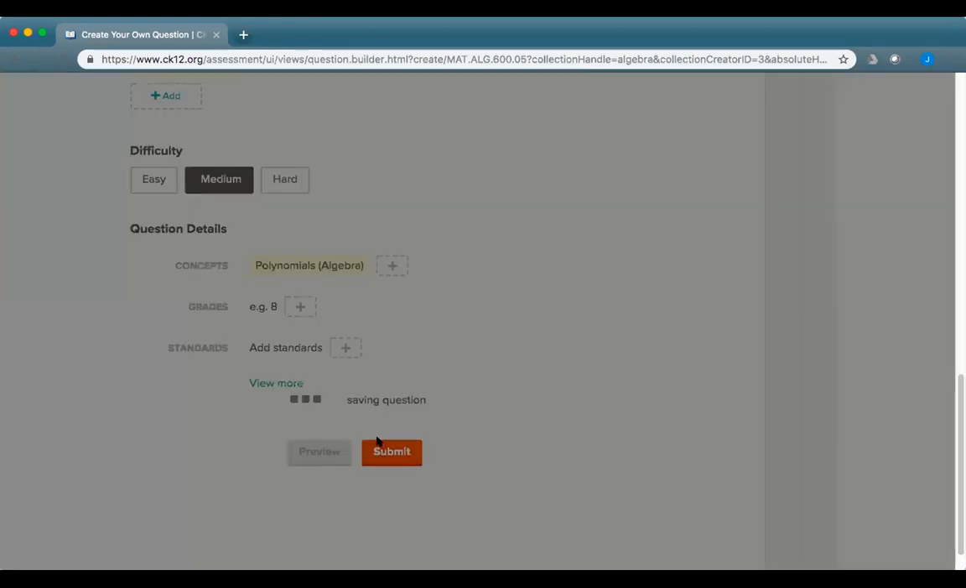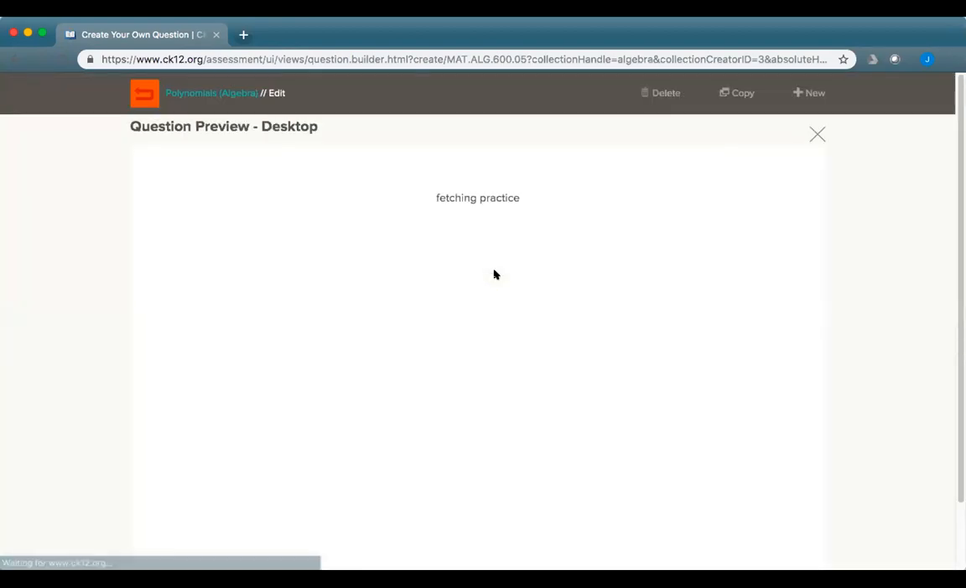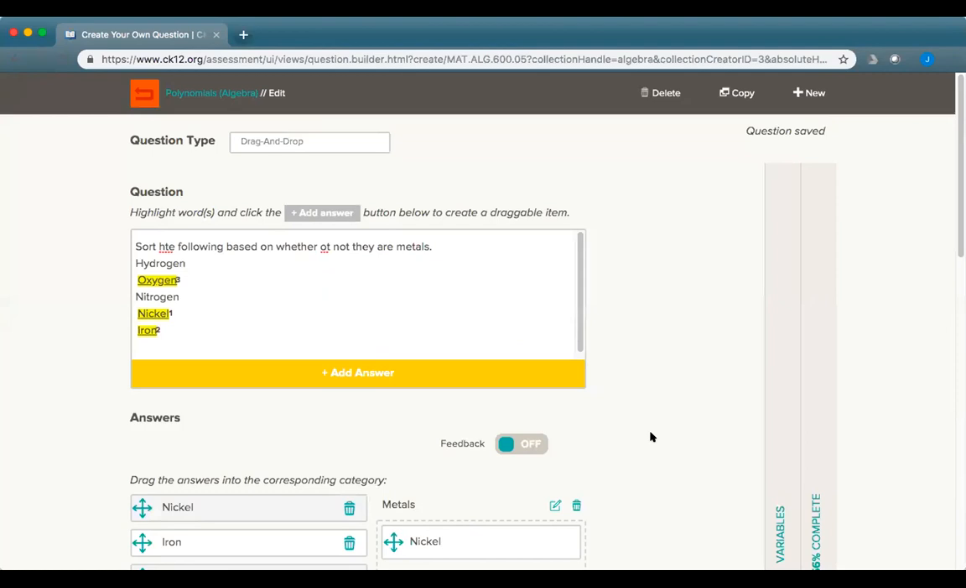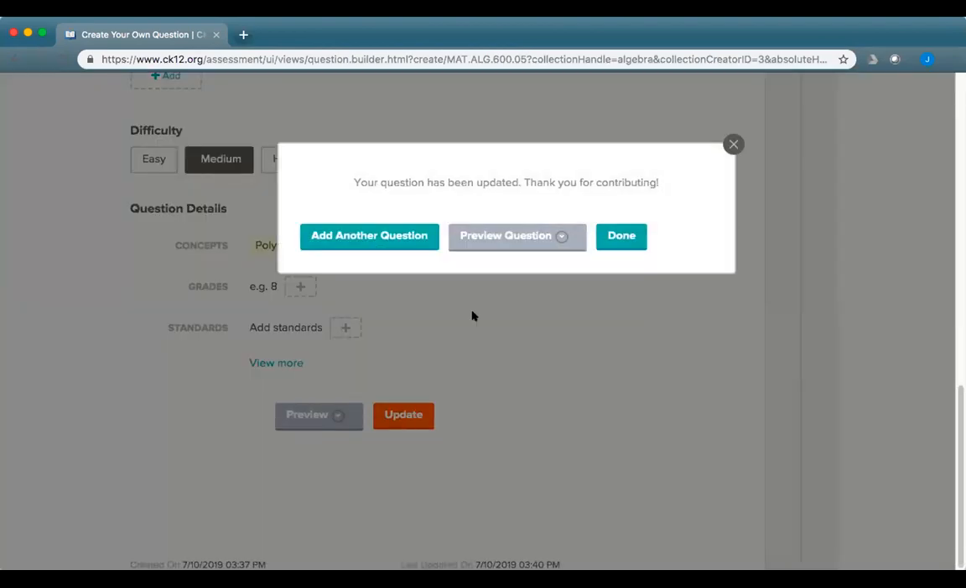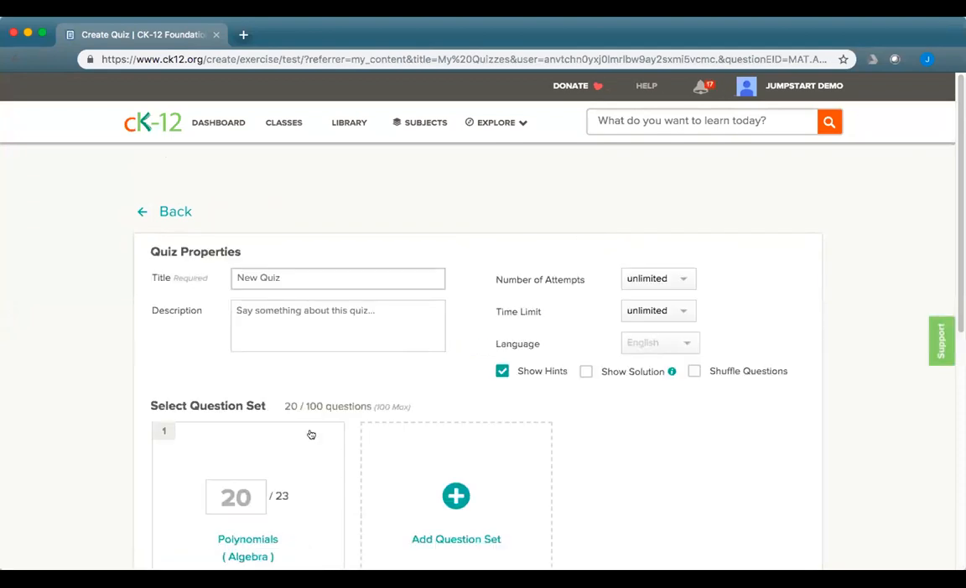So if I submit this, I'm going to show you what this looks like. I can preview my question, and note that oxygen goes there, and so on. When I'm done with this and I update this, I should see my question at the bottom of the selected questions. So here we had polynomials, we had 20, we added a couple more.